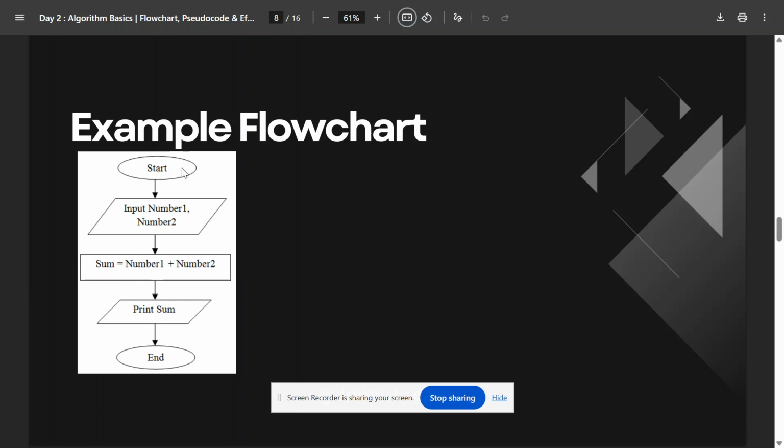So here we start the flow chart. We start our algorithm of its flow chart. First we started it. Then we read the input. Read number 1 and number 2. Okay. Then in the rectangle we are doing the operation. Sum equal to number 1 plus number 2. And again in the parallelogram we are printing the sum, we are printing the output. Okay, and in the oval shape again we are ending it. Okay, it's just a simple flow chart for adding two numbers.